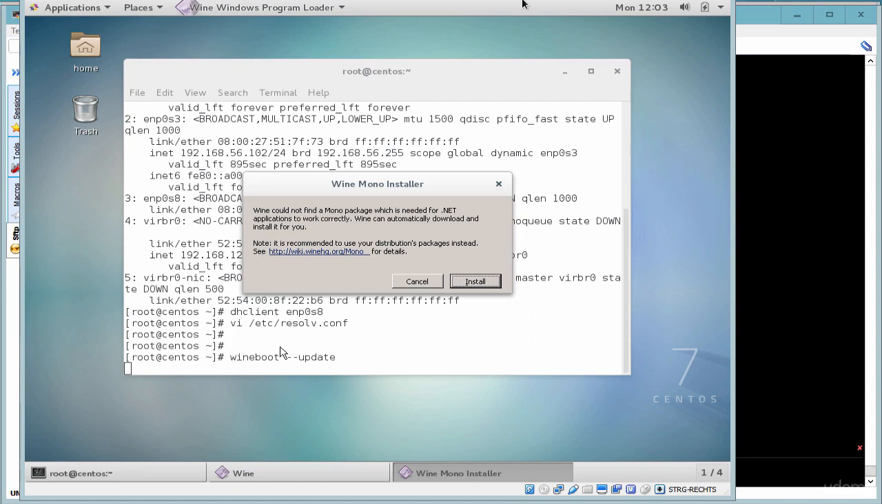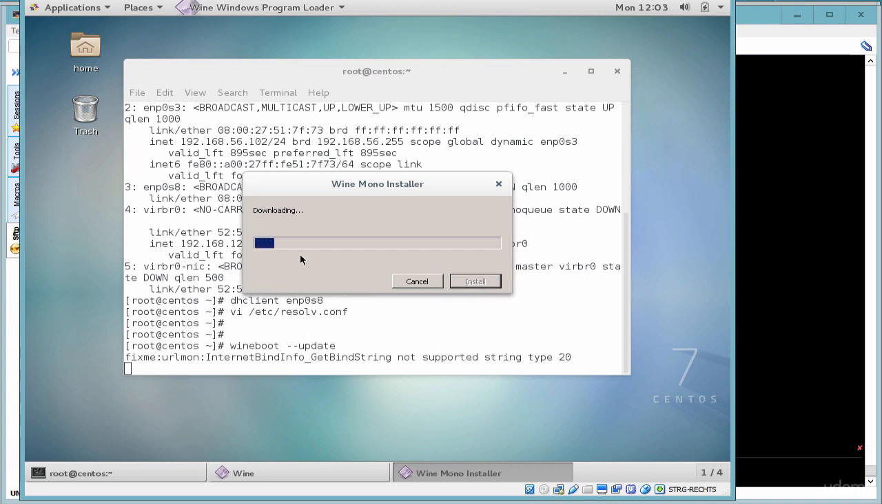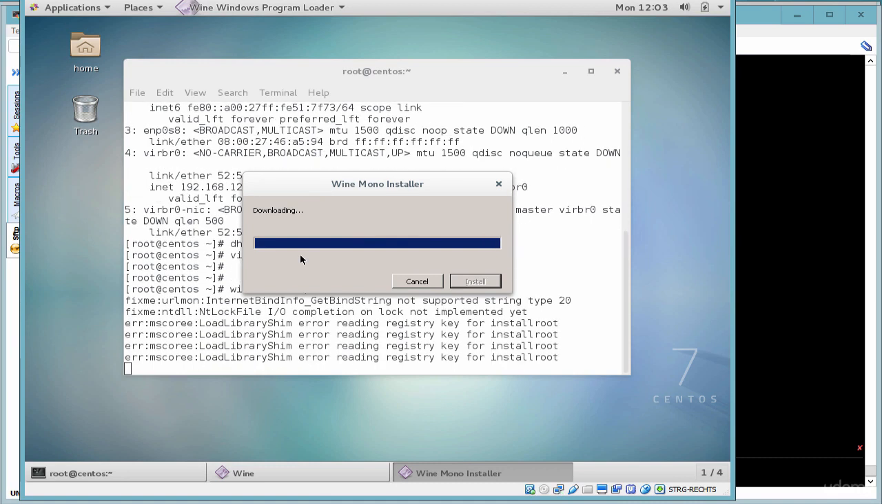We still have a few more setup things to do. So we type in wineboot --update, and this box will appear. You need to click on the install option and let that process go through of installing. Once that has been installed, you will get another pop-up window which will ask you to install the Wine Gecko. Once that is done, you need to install that as well. So I'll just wait for that window to pop up, and then we'll install that as well.